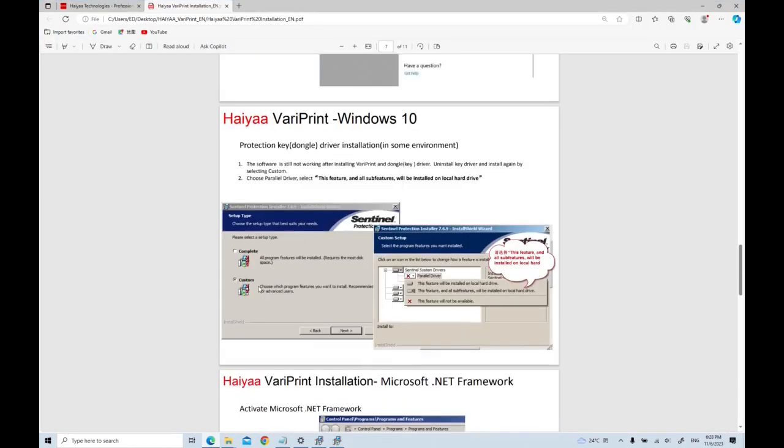There are two options. The first option, the one above, is complete installation. The second is custom install. I strongly recommend you choose custom install. Why? Because in some environments, especially Windows 10 and 11, when you use the complete install, the dongle driver is still not working. When you choose this option, there are two items we need to change.